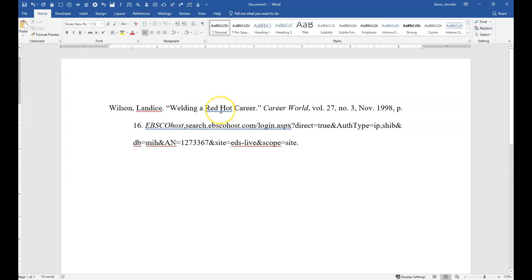Now red hot should be hyphenated, but Mr. Wilson does not hyphenate it, so don't hyphenate it. Keep it just the way that he had it. So all you have to do is apply that hanging indent. Everything should be italicized properly. This is the title of the article in quotation marks with a period inside the close quotation marks.